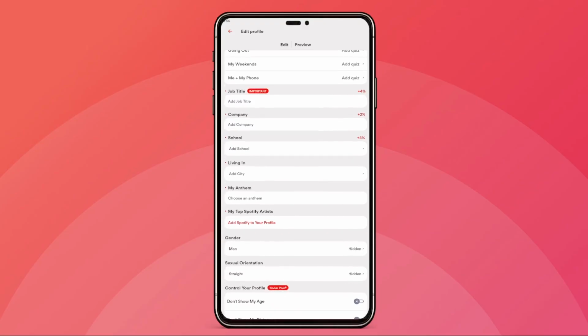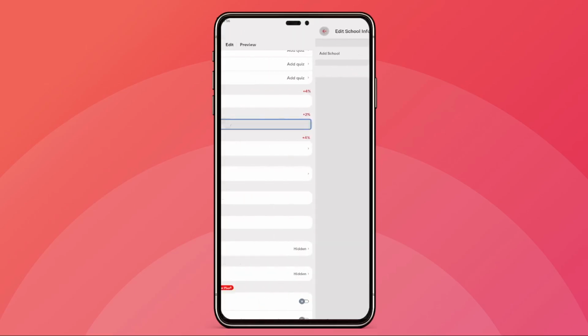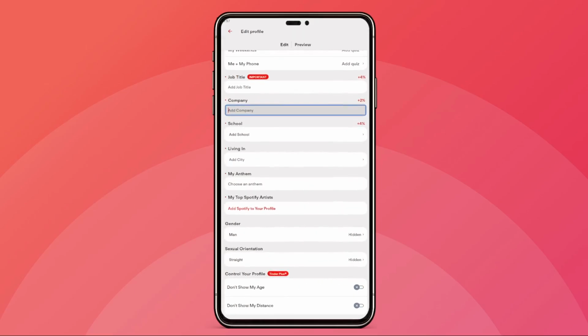Additionally, you can add your job title, company name, school, where you're currently living, your anthem, your top Spotify artist, gender, and sexual orientation. All of these elements work together to create a complete and authentic profile that helps you connect with the right people. And that's it. You've now customized your Tinder profile with all the information that matters most to you.